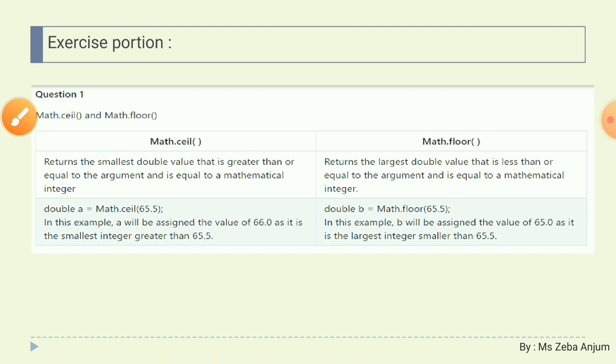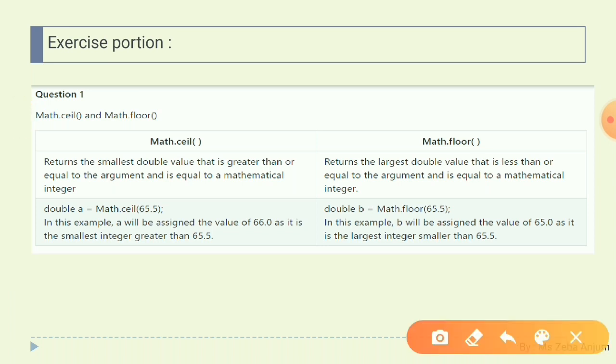Now see, in the exercise portion, we were having these differences. You have to give the difference between the math.ceil value and the math.floor value. Now see over here, it has been written that math.ceil returns the smallest double value that is greater than or equal to the argument and is equal to a mathematical integer.